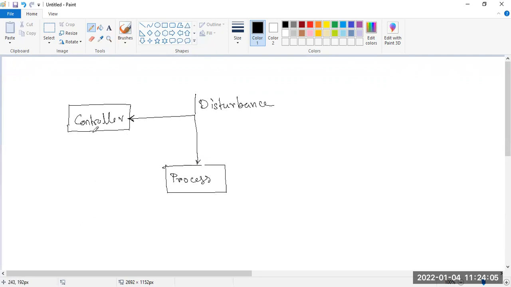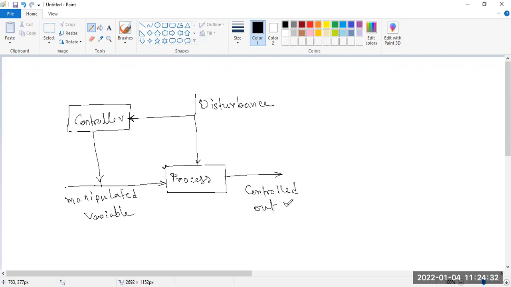Okay, then this controller is controlling the input. Then this controller is called... Okay, and this is the controlled output. So this is the main difference between feed forward control and feedback control.